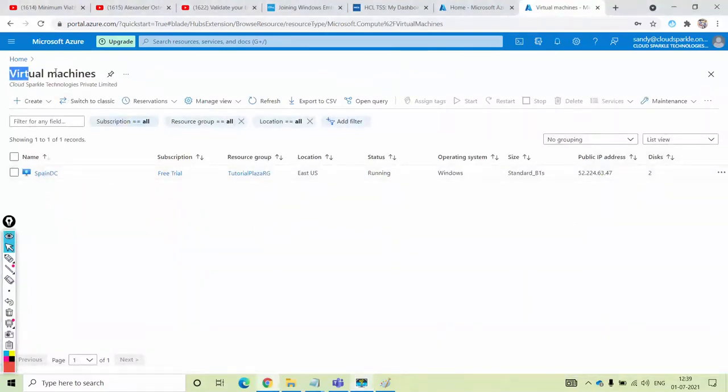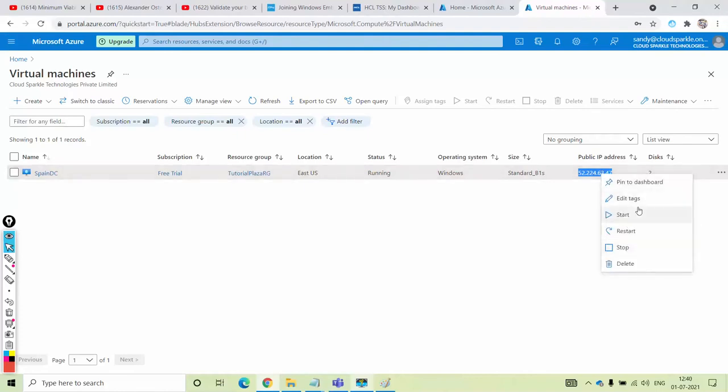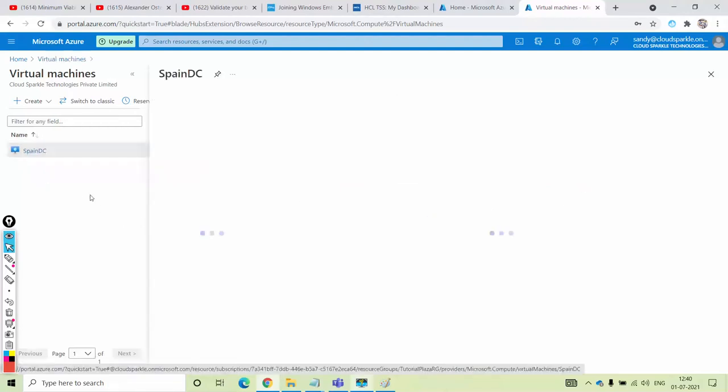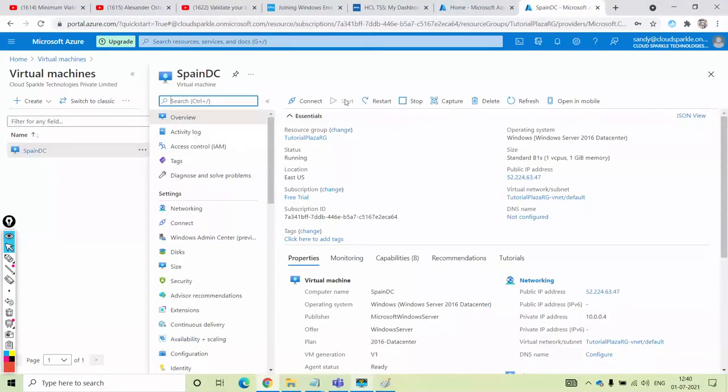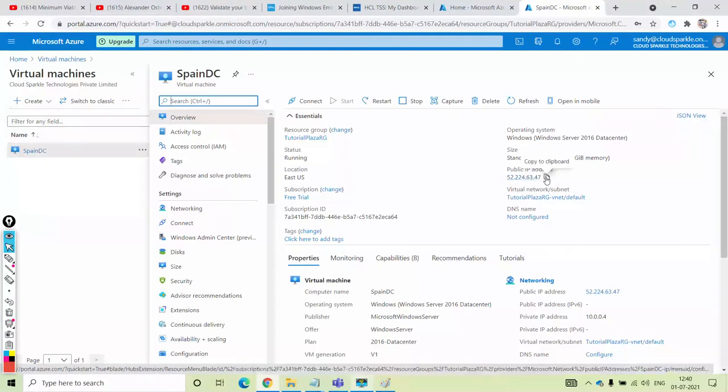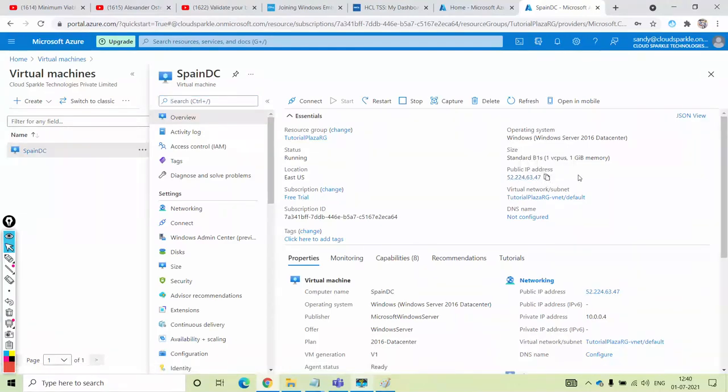Right, so I am having virtual machines and this is my virtual machine, right? And you can see this is my public IP address, 52.224.63.47. I'll copy this public IP address. At present it is running, and I can access my virtual machine using this public IP address. Right. So first I'll click this virtual machine, and it is already started. This is my public IP address. I can copy it. I have copied it.